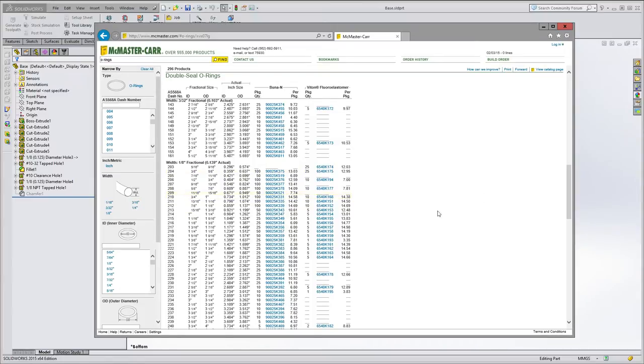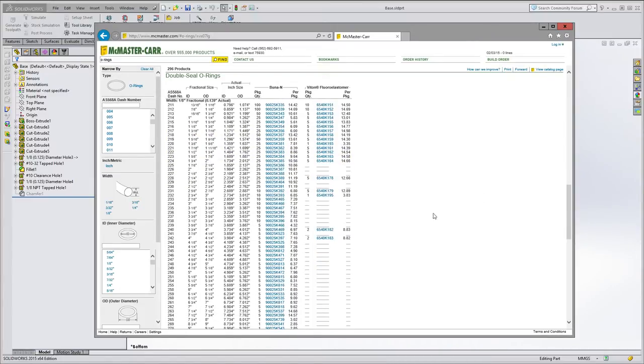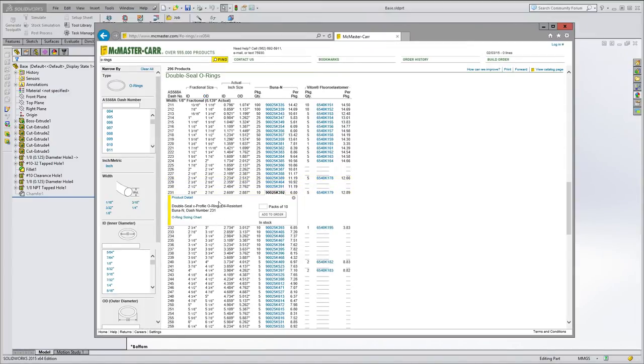As I mentioned, I wanted the O-ring on the bottom to be basically the same size as the bottle cap. And the bottle cap has a diameter of about 3 inches. So I just wanted to look down this list for a 1/8 inch O-ring with an outside diameter of about 3 inches, a little bit less. And this is the one that I ended up using.